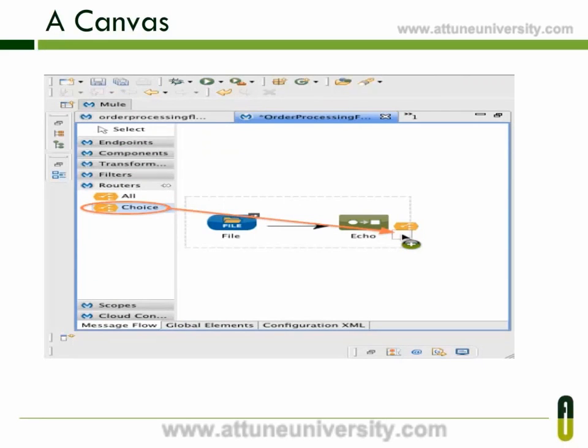A canvas. The last component is the canvas. The canvas is the graphical editor where you drop elements from the palette to build your flow. See the image. You can see how to drag the elements from the palette and drop them into the canvas. Inside the editor, you can create one or more flows. Using the Global Elements pane, you can configure global Mule elements.